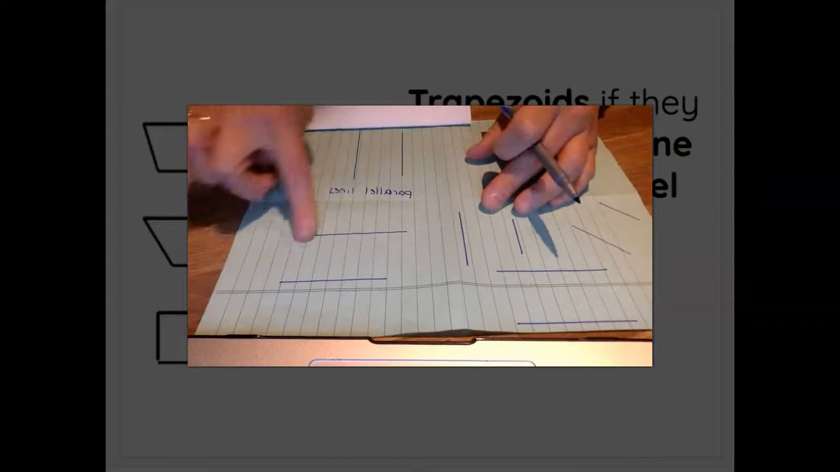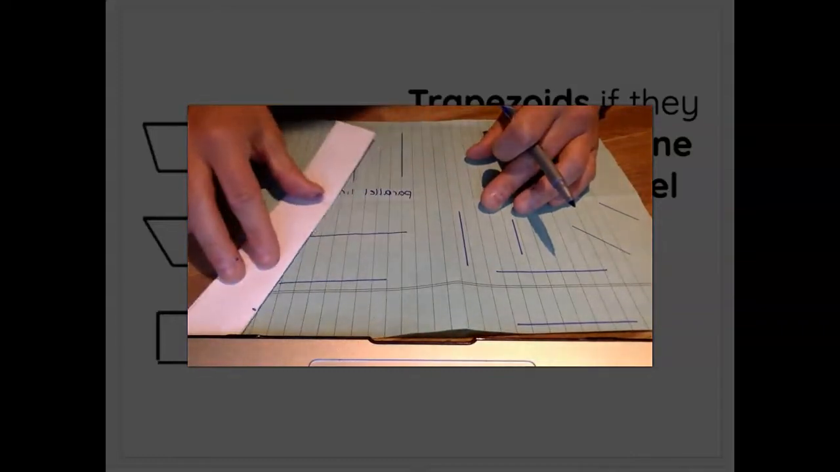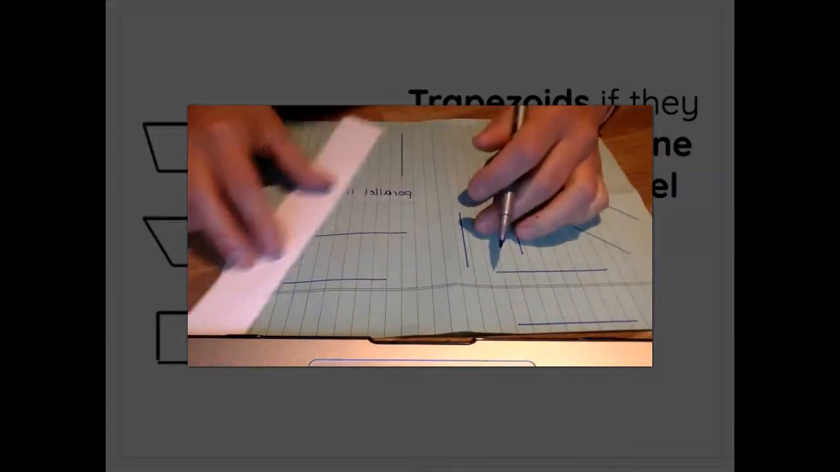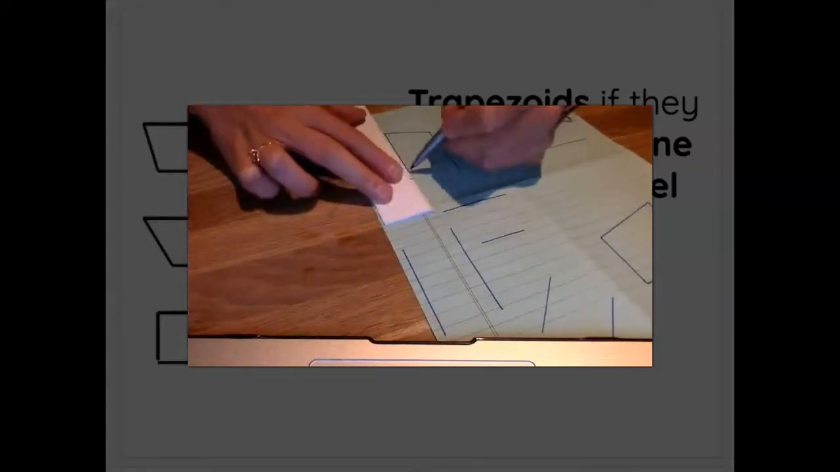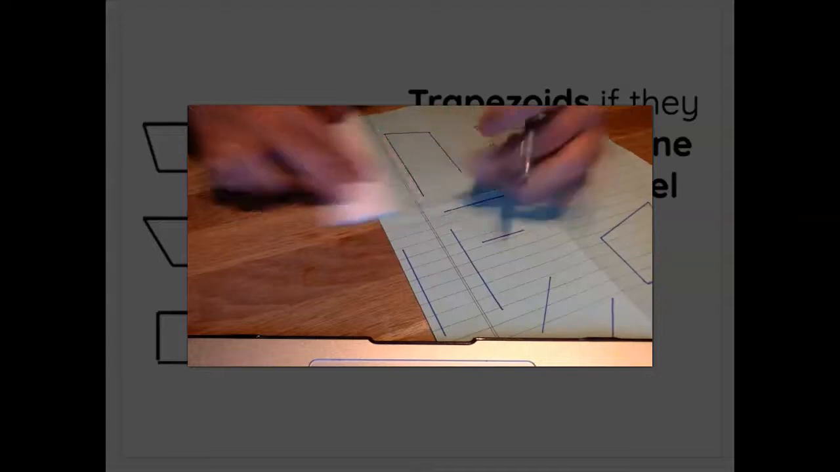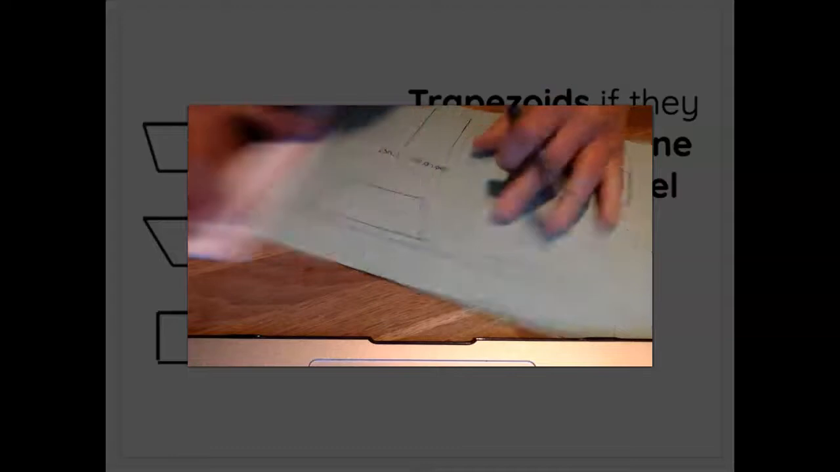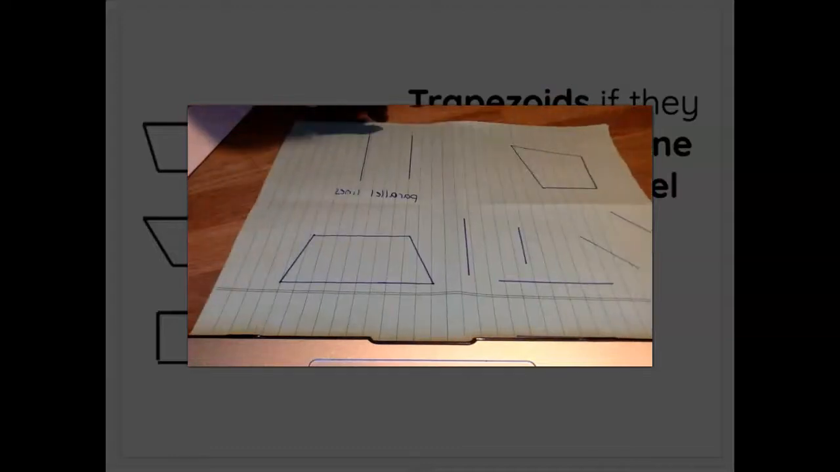Now all I have to do is connect my lines. So I'm going to connect it here. And you know what? I want this line to be longer. I'm going to make this a different trapezoid. Okay, so now I'm going to connect these lines here. Okay, so there's my trapezoid. And I'm going to write that word trapezoid to help me remember.